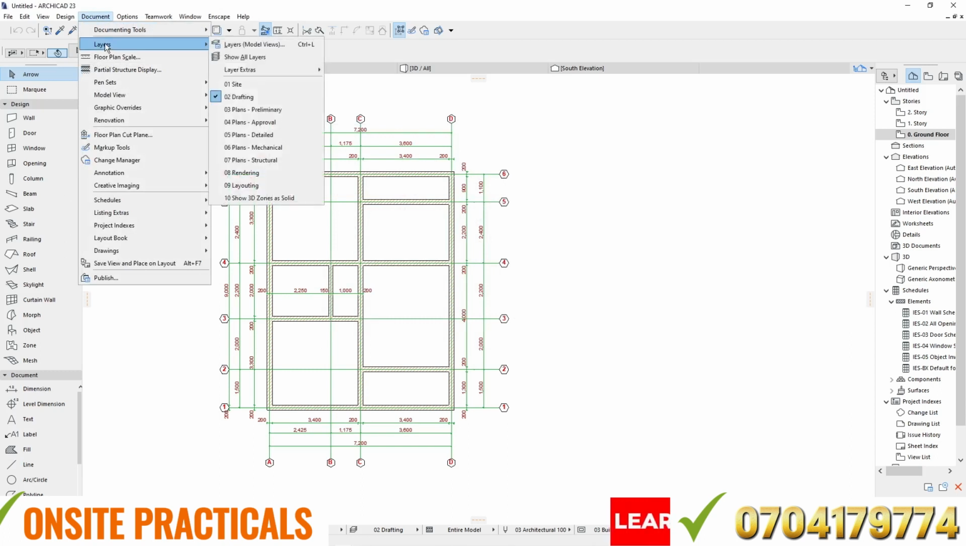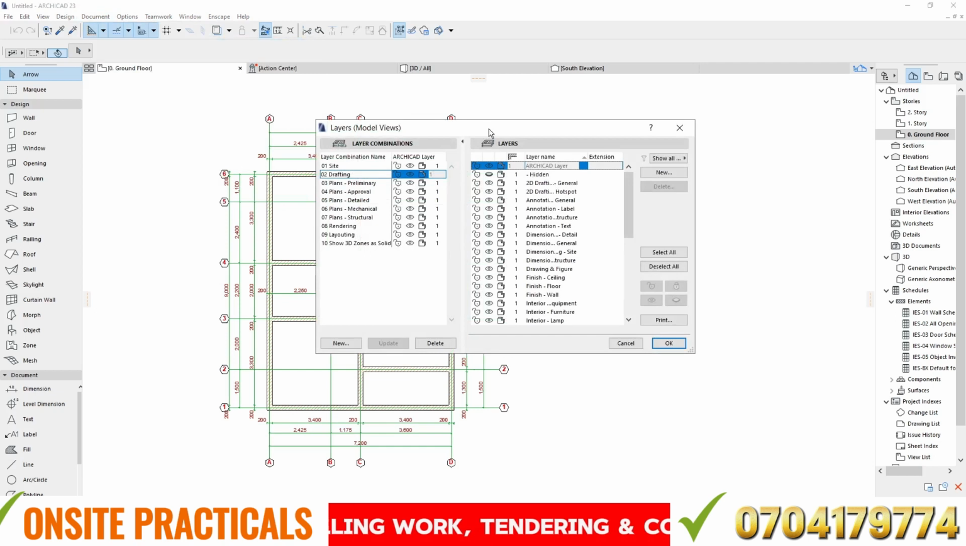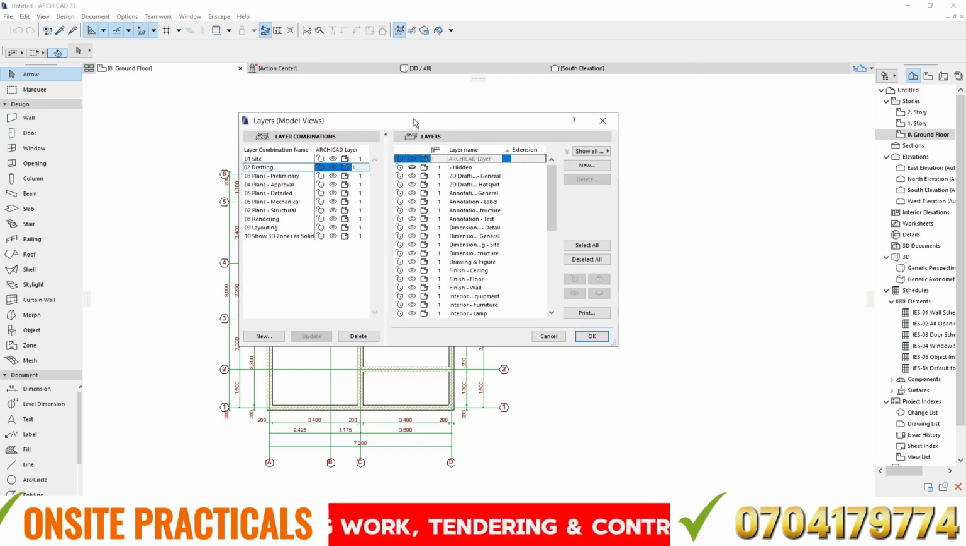When you click on this arrow button on your right hand, you're going to find it has all these options, but mostly I want us to look at the layers model view. When you click there, you're going to find that you have all these different layers. Here on this side, we have layer combination, but I don't want to look at the layer combination. I want to look mostly on my right hand, where we have layers.